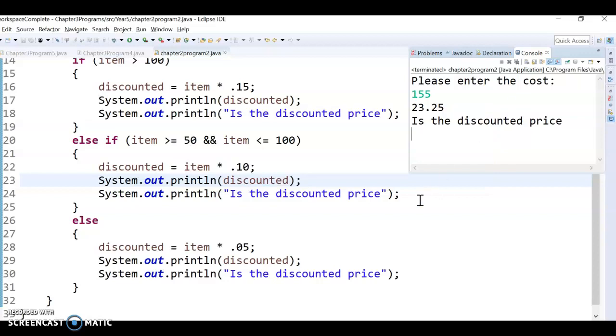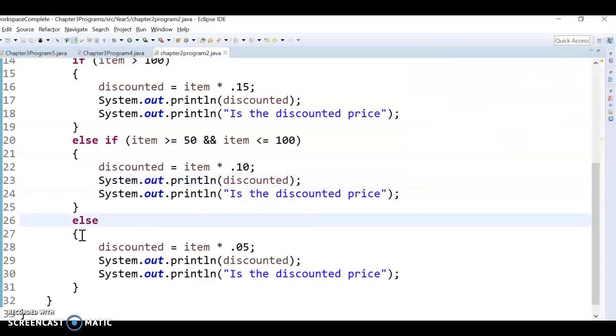And looks like it's working. So hopefully that fixes it. Just a couple curly braces, that's it. Let me know.